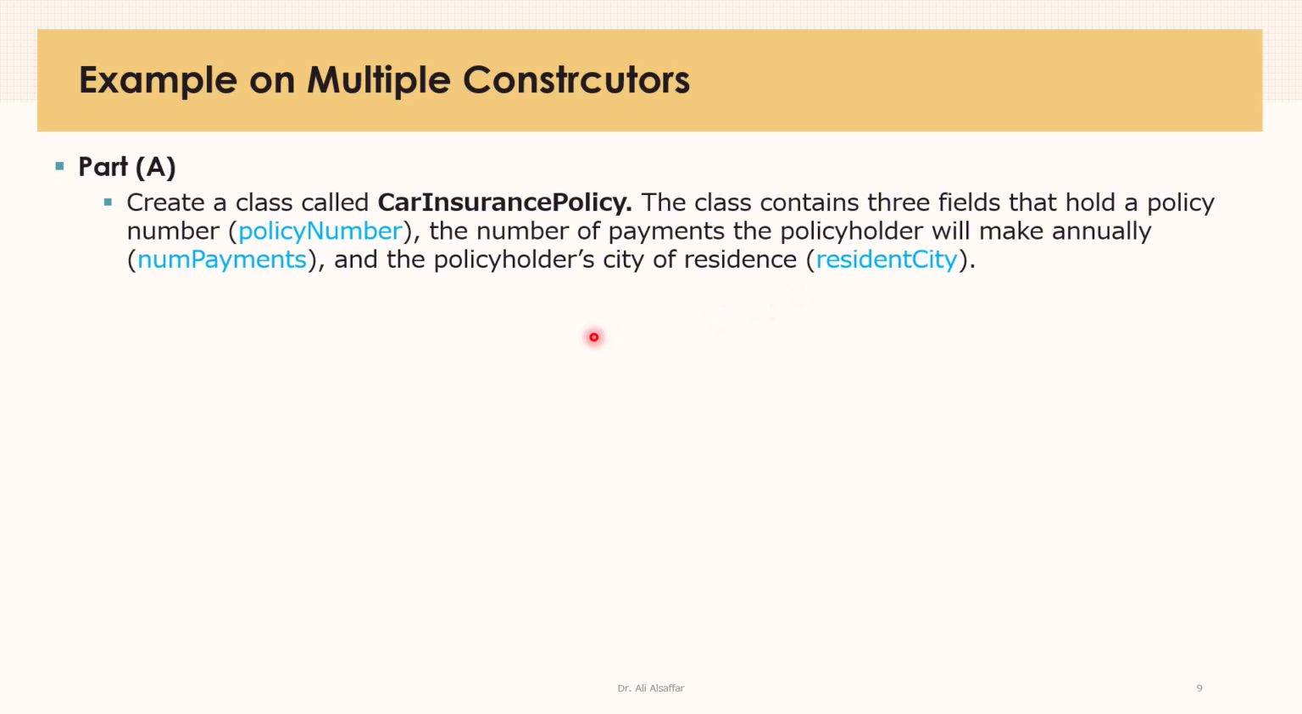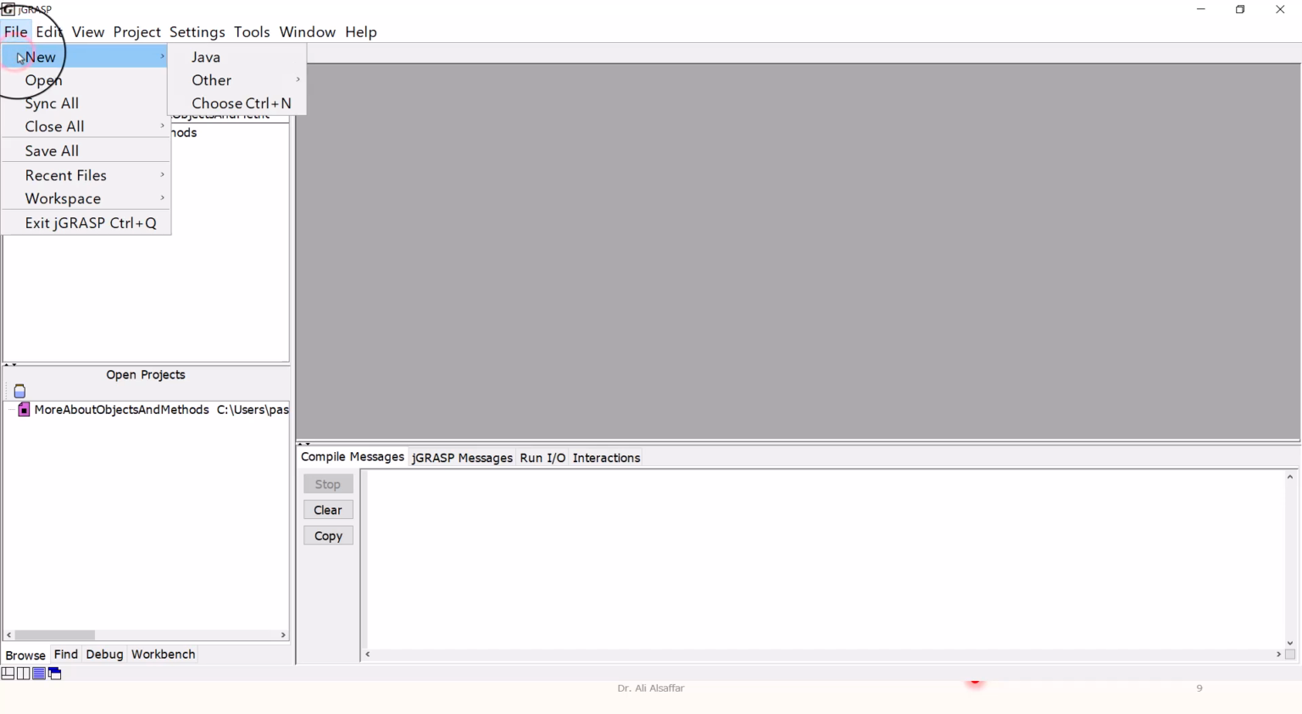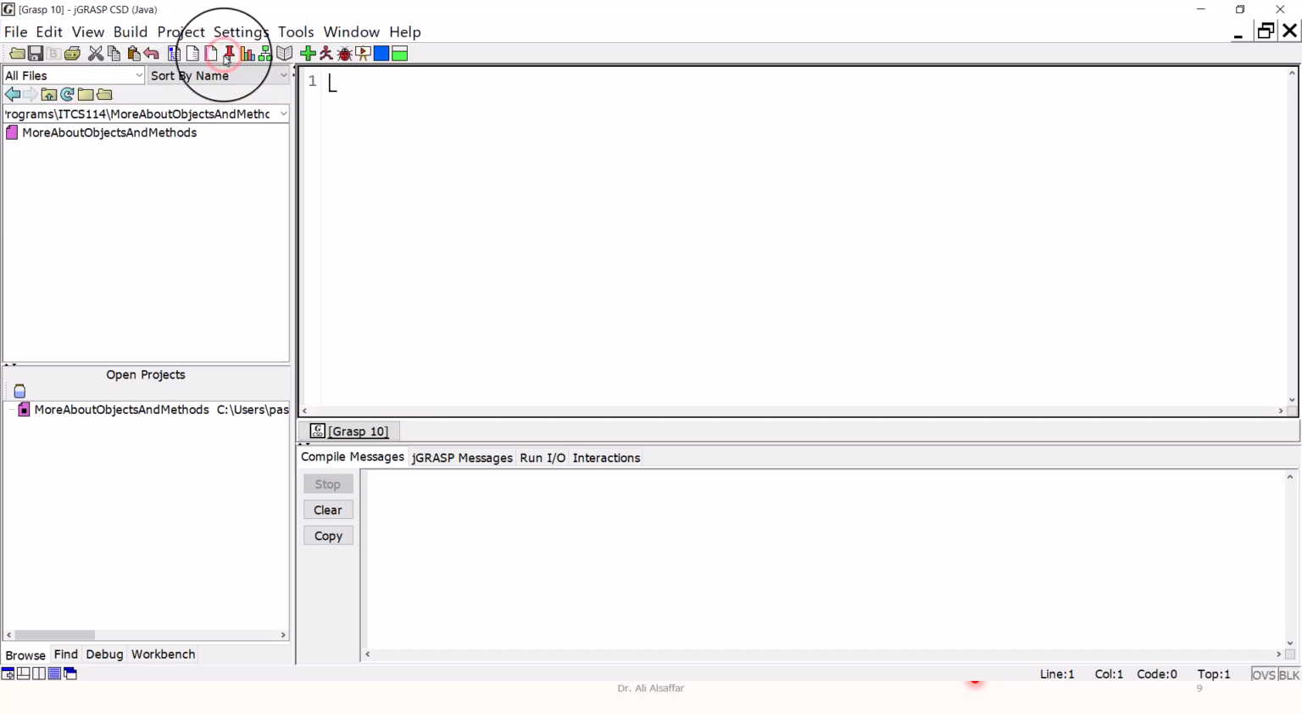Let's go to JGrasp and start writing the class definition. First thing we need to do is to create a file for the class. So click File, New, Java, and we start typing public class, and we're going to call it CarInsurancePolicy, and it will hold 3 data members.